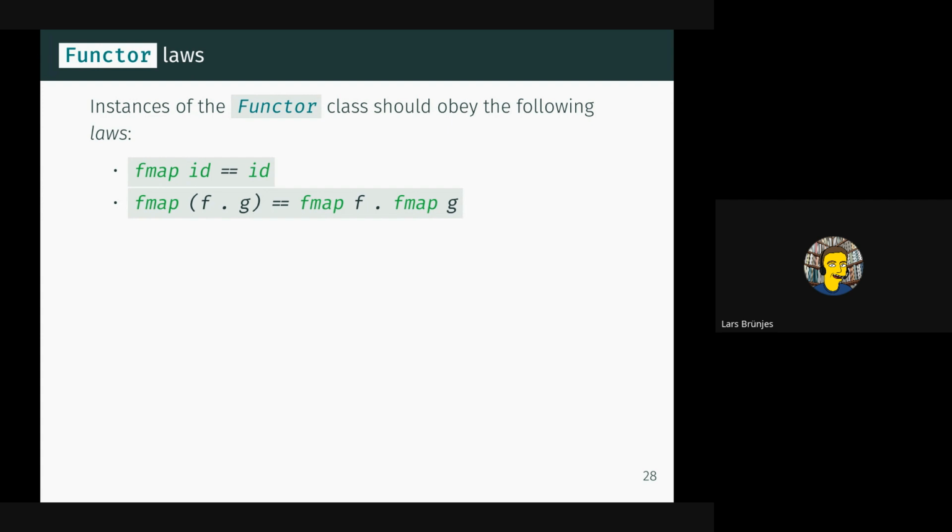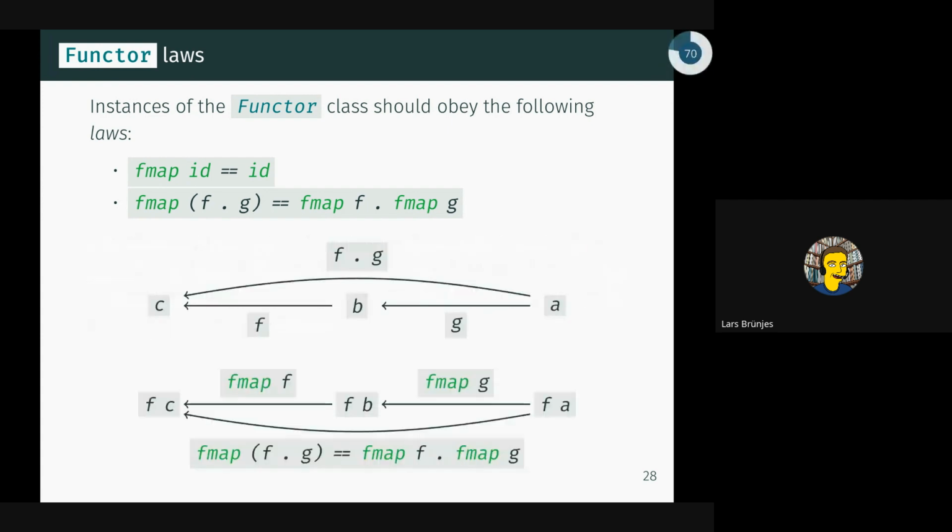This is just a way to picture this second law. So you have three types A, B, C and functions between them and the composition. And now the law says if you instead look at containers, so container of A's, container of B's, container of C's, then you can fmap g to get from here to here, and you can fmap f to get from here to here, but you can also fmap the composition. The law says it shouldn't matter if you do this and this, or if you do this.